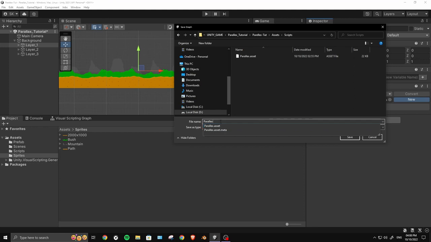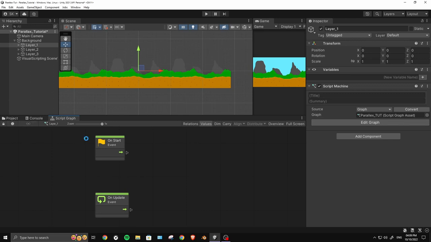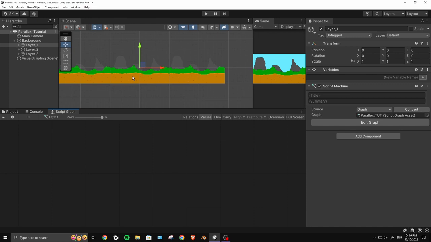Okay, let's not call it an asset. Parallax tutorial, I guess. Let's save it, and now let's go ahead and edit our graph. I'll delete them both. Now the first thing we want to do is add the parallax movement.